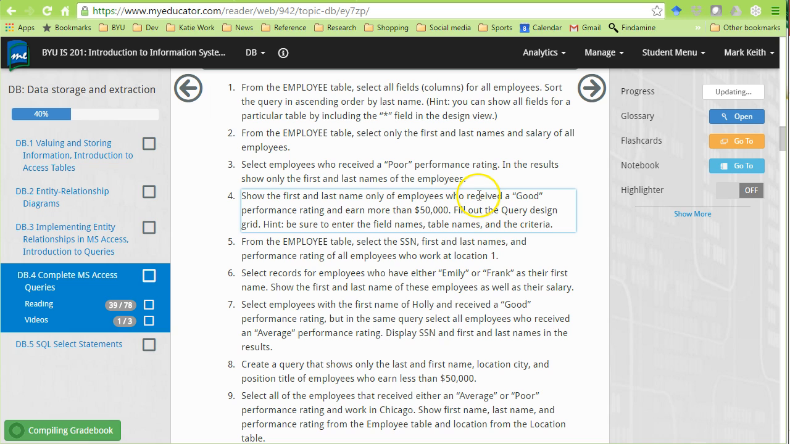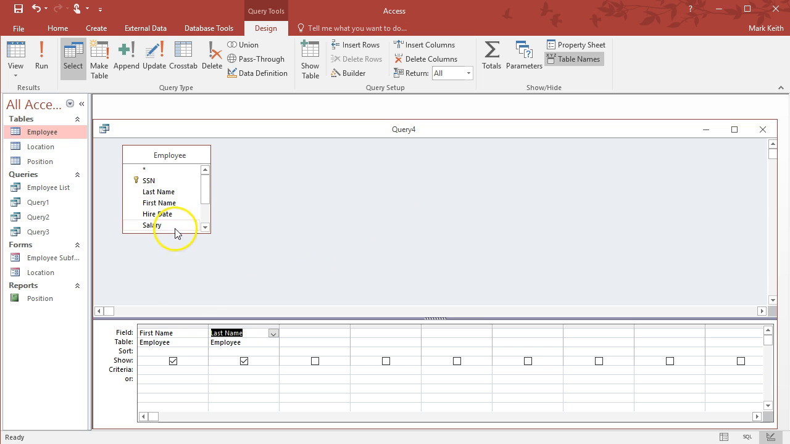Of employees who received good and earned more than 50,000. Notice it doesn't tell us to show either of those things. Just use them as criteria. All right, not a problem. We need salary and we need performance rating. I'm going to leave them showing just for now, just to make sure I get it right.